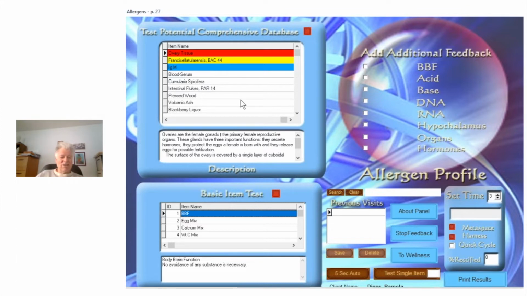All right, so here is Pam's result. Just so you know how the software is organized, if I do a feedback now, the software will automatically do the top 3, the color-coded ones: ovary tissue, bacteria 44, and immunoglobulin M.